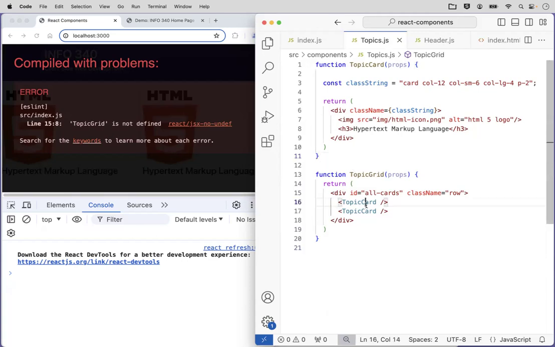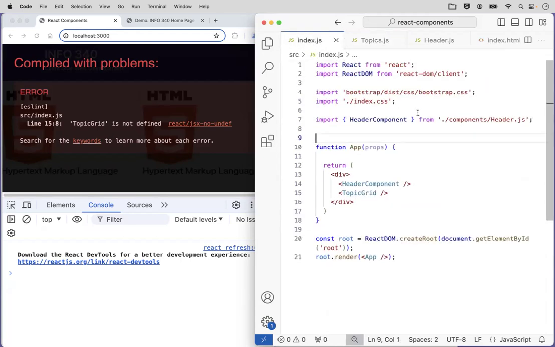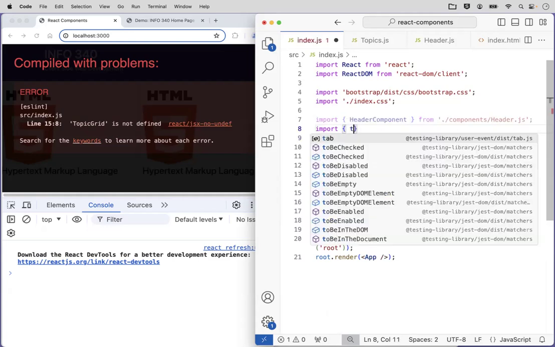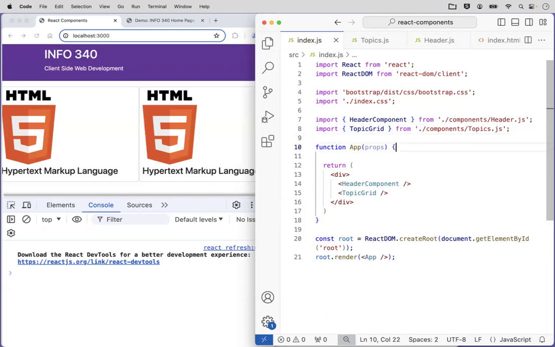So the topic grid is really just a way of organizing the topic cards. They all kind of come together, so I'm going to put them all into the same place. I'm going to export the topic grid. I don't need to export the topic card because no one ever uses a card by itself. They're only just using the grid, which happens to be made up of these cards. So I can export my topic card, and then inside of here, I can then import my topic grid from, again, the topics.js file.